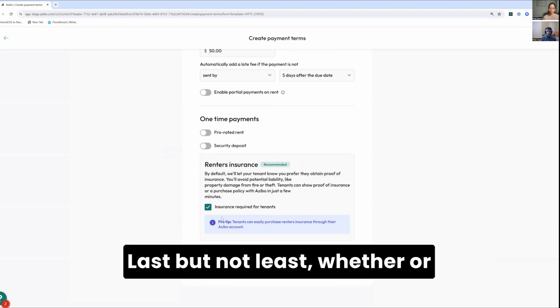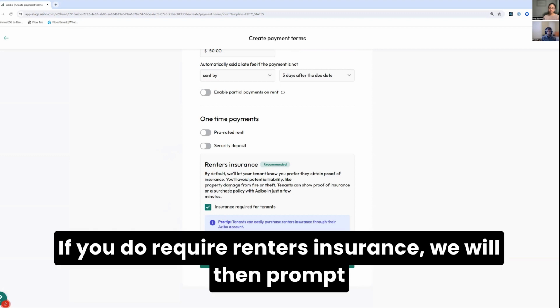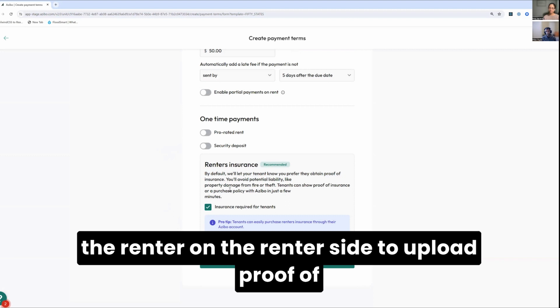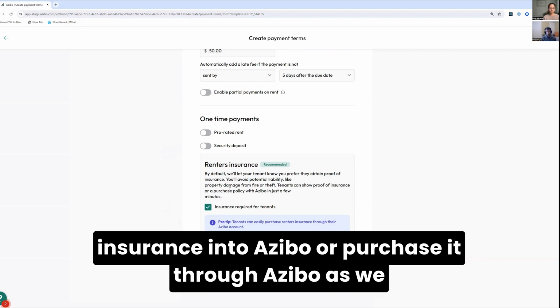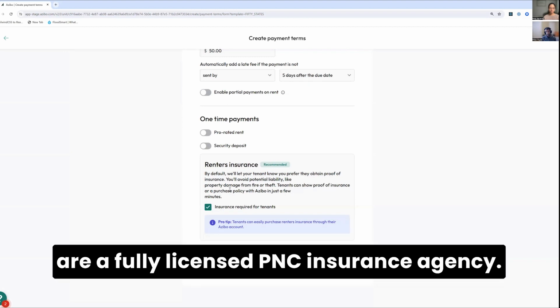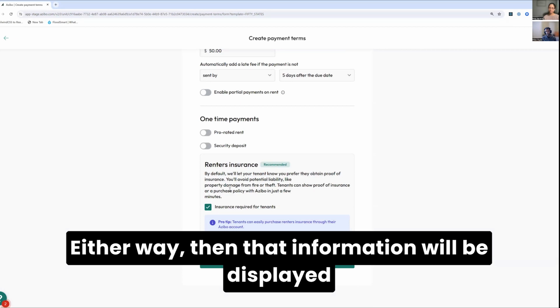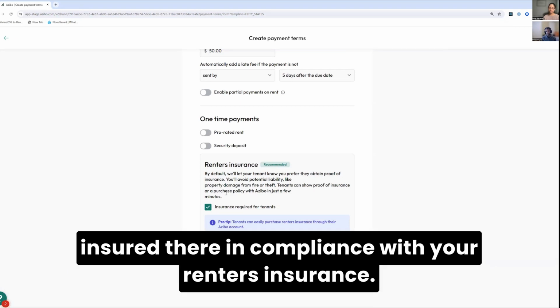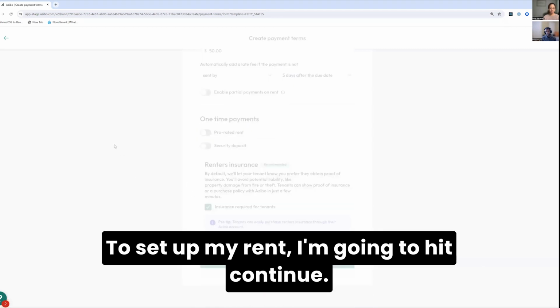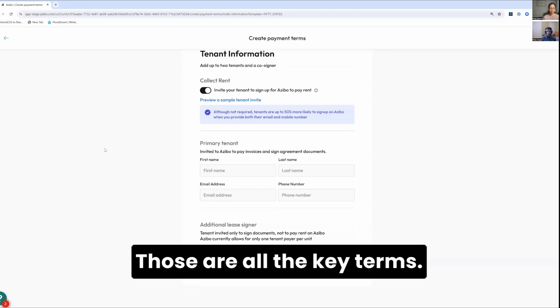Last but not least, whether or not you require renter's insurance. If you do require renter's insurance, we will then prompt the renter on the renter side to upload proof of insurance into Azibo or purchase it through Azibo, as we are a fully licensed P&C insurance agency. Either way, that information will be displayed to the property owner so you can be ensured they're in compliance with your renter's insurance agreement. So that's really it to set up my rent. I'm going to hit continue. Those are all the key terms.